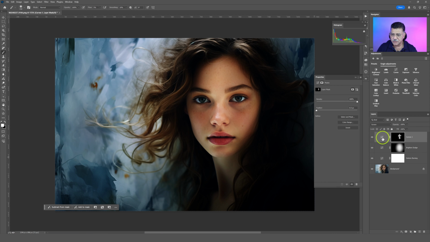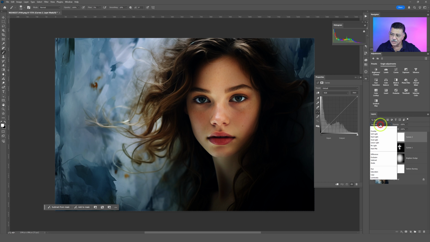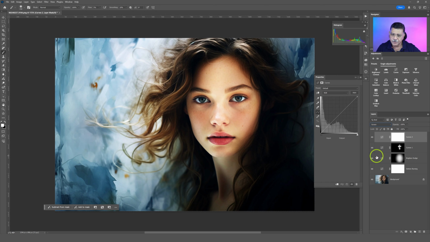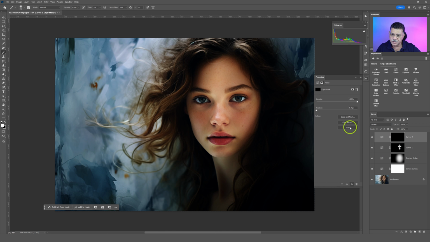Now, in case you feel that you need some more in the eye, you can go to the mask and paint again with white, but I guess you won't get any more because it's already taken up its entire scope. So we are going to add one more curves layer now, and we are going to set it to screen again. Notice the eyes look nice now, but we don't want the effect throughout the image. So I'm going to click on the mask and invert it.